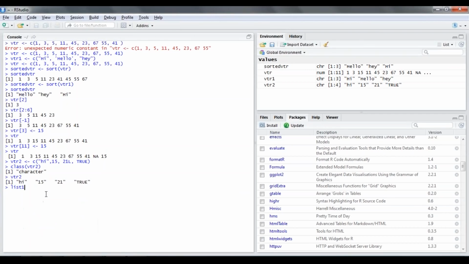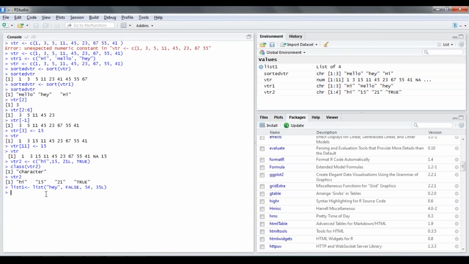Okay, at the same time let me create a new list that's going to store different kinds of values. So let's say list1. And here you need to specify the type, so list of, okay, let's say "hey" is going there. I'll add FALSE as well. I'll add 54 and 35 as integers. Now if you save this, there's no error here, but let's see what is present in list1, whether they're being converted to character or not.